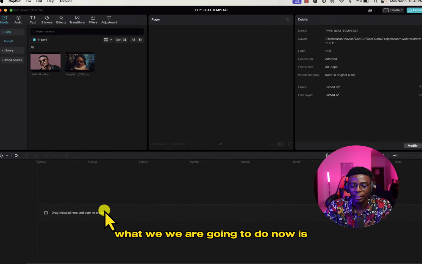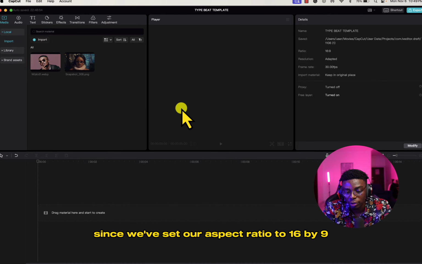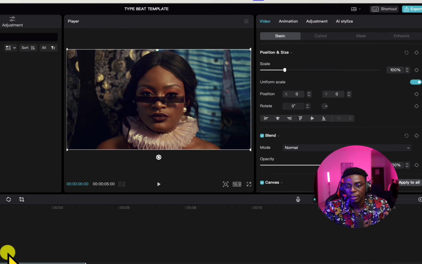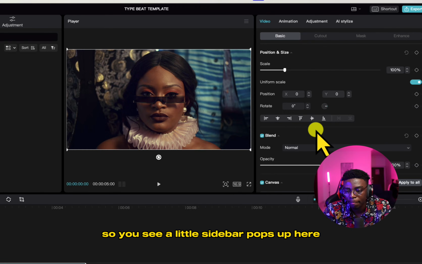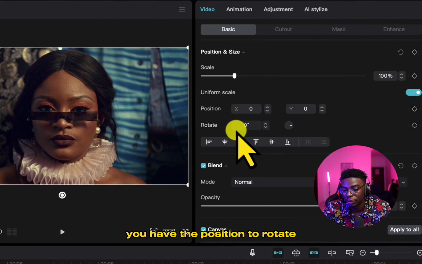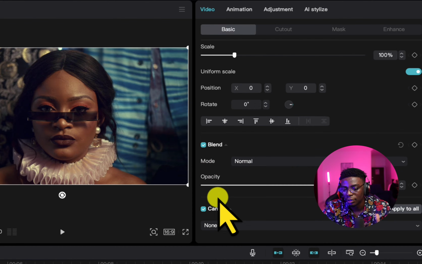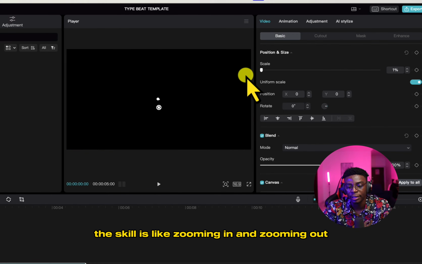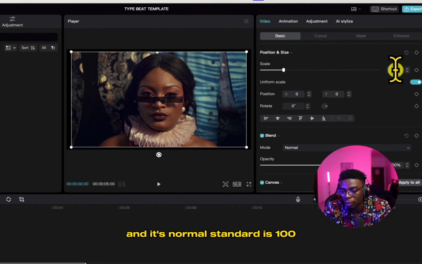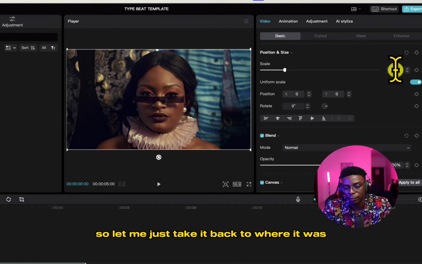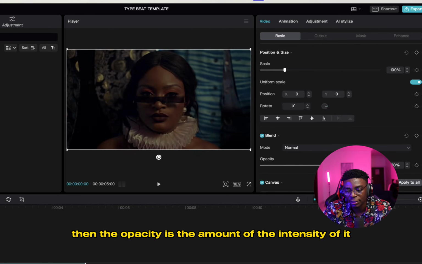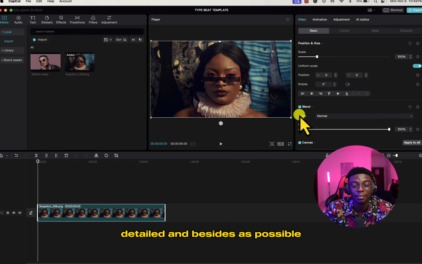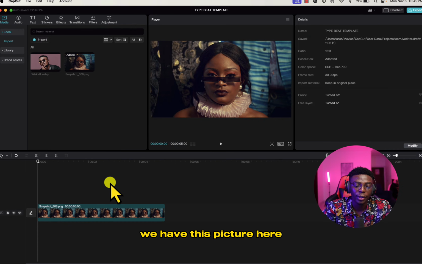What we are going to do now is, since we've set our aspect ratio to 16:9, we can just drag this and insert it here. So you see a little sidebar pops up where you have the scale, the position, the rotate, the blend, the opacity, and all that stuff. Let me explain what these things mean. The scale is like zooming in and zooming out, and its normal standard is 100. So let me just take it back to where it was. Then the opacity is the amount of intensity of it. I won't be going too deep inside. I'm just trying to show you how to do this stuff, but I need to be as detailed and precise as possible. So this is it. We have this picture here.